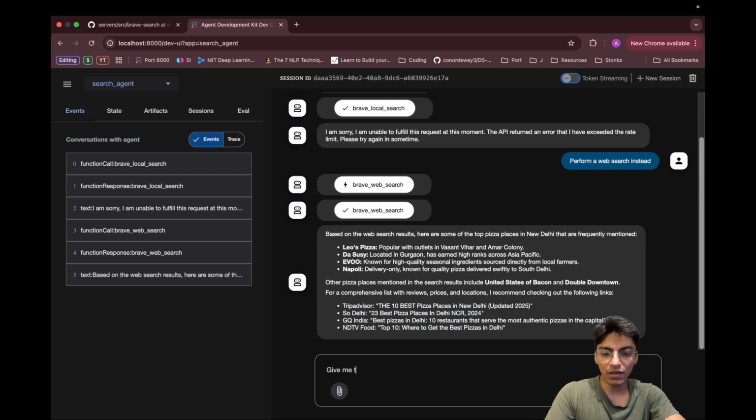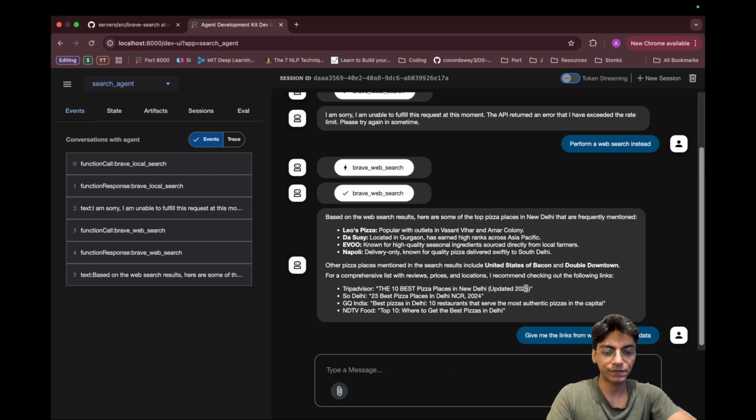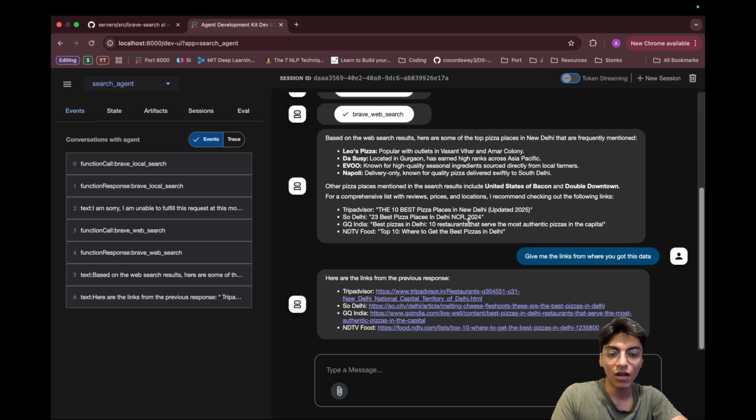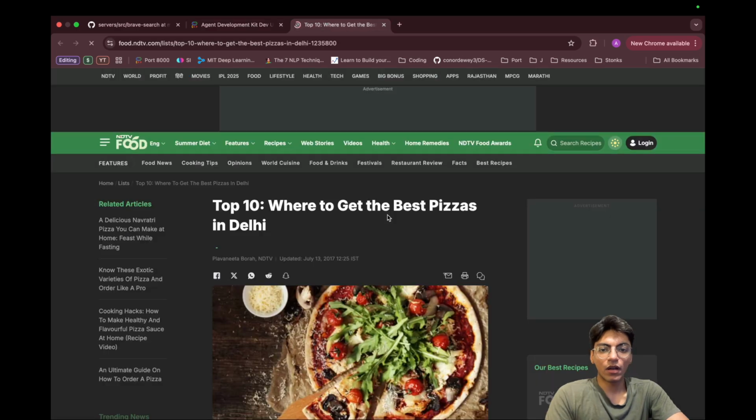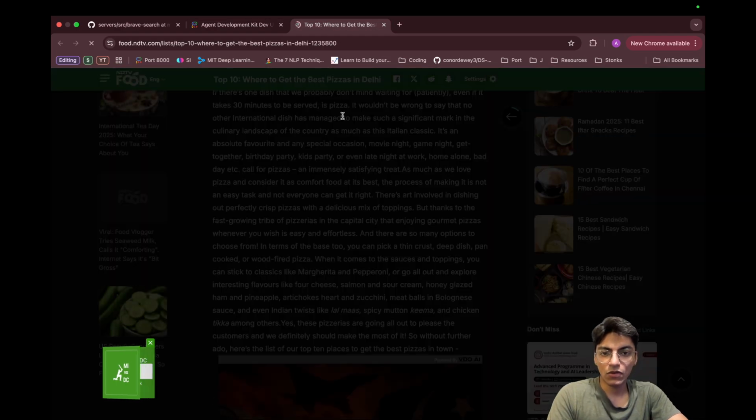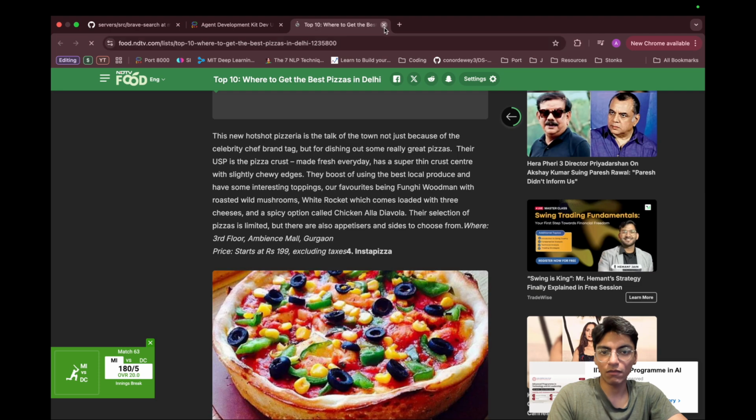So give me the links from where you got this data. So let's see if it is able to provide me the links. I want to just test the limitations. Okay, so it has all these links as well. And that's pretty much all I need to do to prove that it is taking information from the internet. And if I go to this link over here, the link also works. So it is working pretty much how I would want it to.